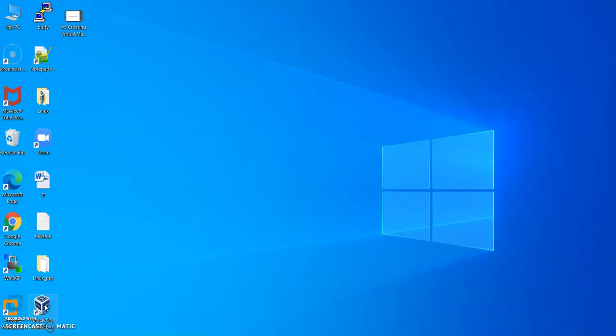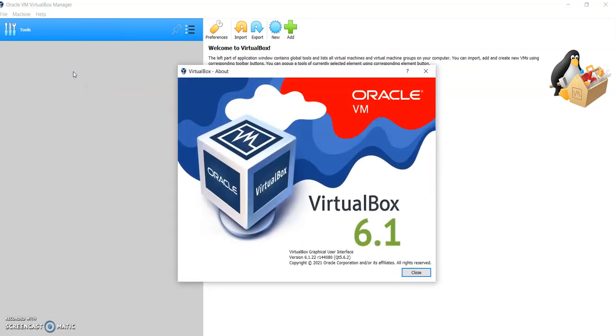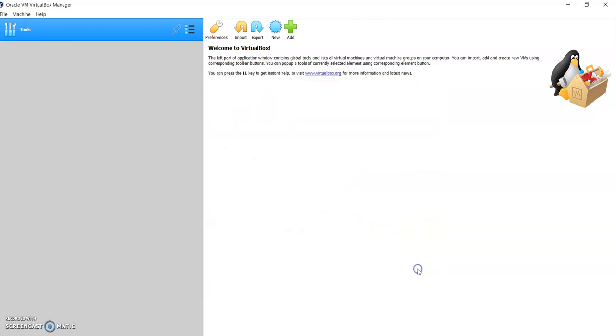Click on this Oracle VM VirtualBox. Oracle VirtualBox Manager is launched. If you want to see the version of your VirtualBox, click Help. About VirtualBox is there. Here the version is VirtualBox 6.1. If you have a different version, that is not an issue. Close it.